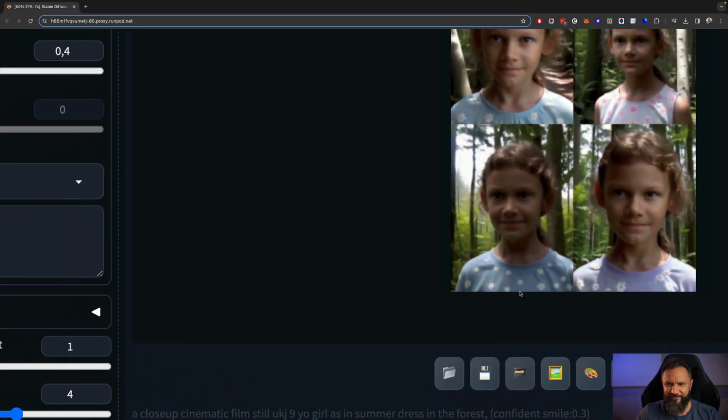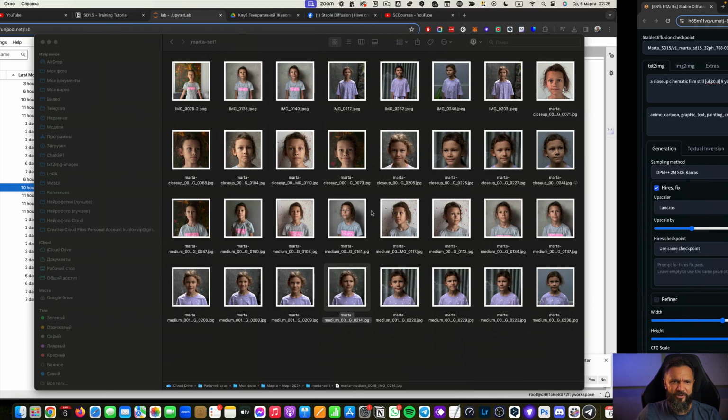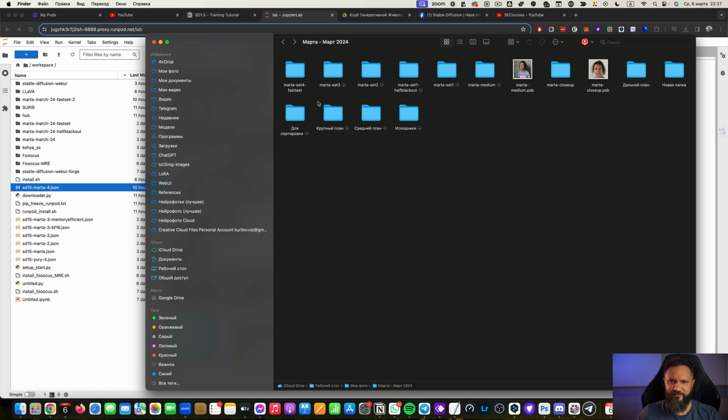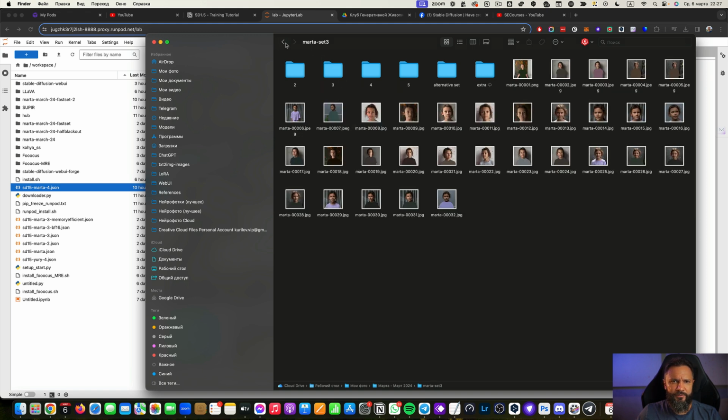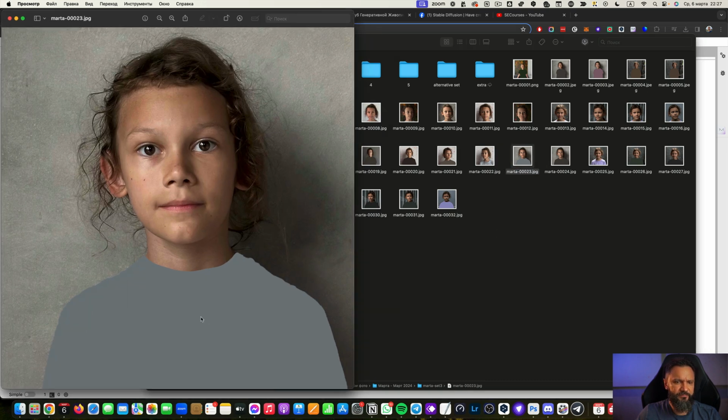Not much helped. I have another way to make it better, but it's about the dataset. This is the way I found for myself and that I use to solve the problem with the clothing. So how does it look? I open photos, I usually use Photoshop, but you can use Photopea or something else.